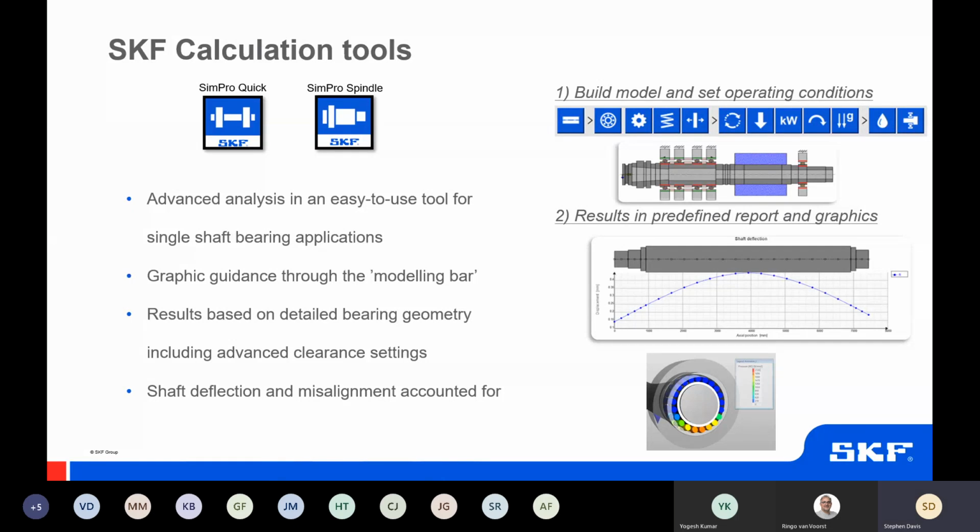They now consider a single flexible shaft, whereas bearing select was a rigid shaft. You can build in multiple bearings. You're no longer limited to two. Particularly in machine tool spindles, you can have a situation where you have a stack of several bearings at either end of the shaft. And Simpro Quick and Spindle will allow you to put in as many bearings on a shaft as you deem necessary.